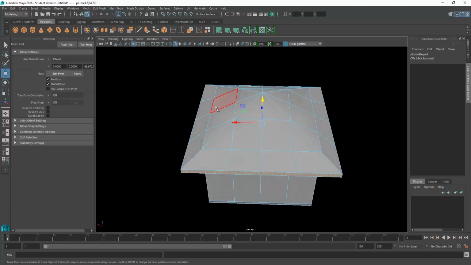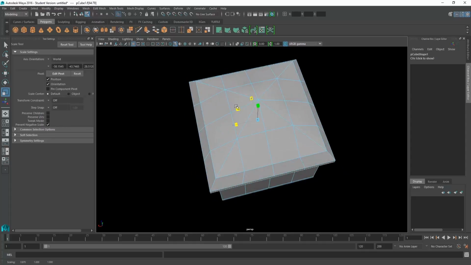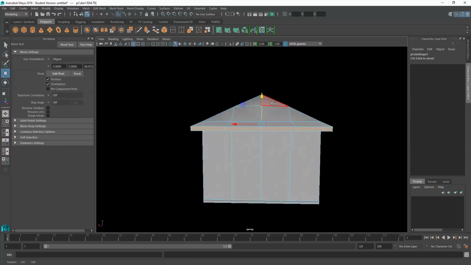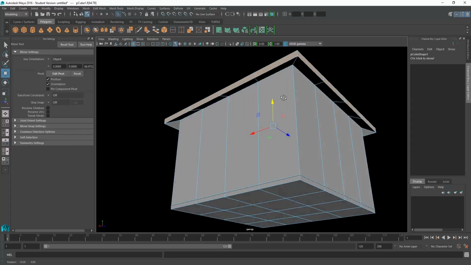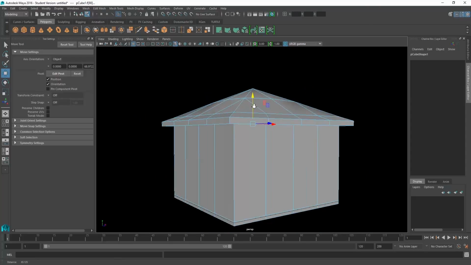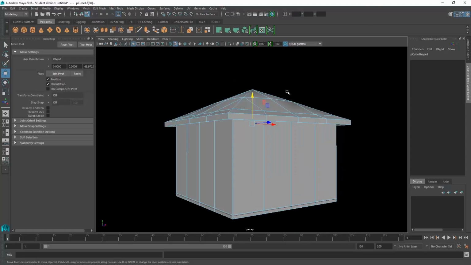Now that's a little wide for me, so I'm going to scale it back in, and then up. And then additionally, I don't necessarily like the size of that, so I'm going to just select and double click and move it up a bit to get a thinner edge there, because I want it to be thinner.